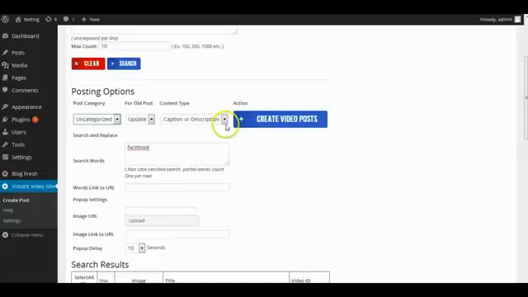And then finally, it's going to ask you, what do you want to use for the text? Do you want to use the post's caption or do you want to use the post's description? Now, it's important to remember, if you use the post description, sometimes when people post descriptions on their YouTube videos, they'll put a link to their own website or their own website URL. This plugin will actually pull out any links that are in the post description. So that way you're not advertising somebody else's site for them.